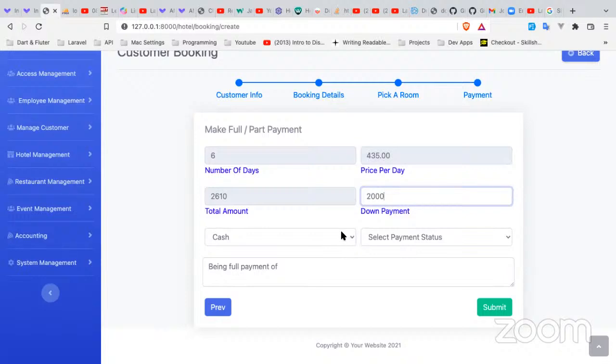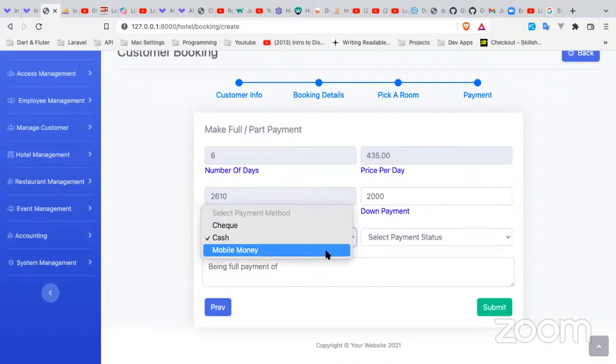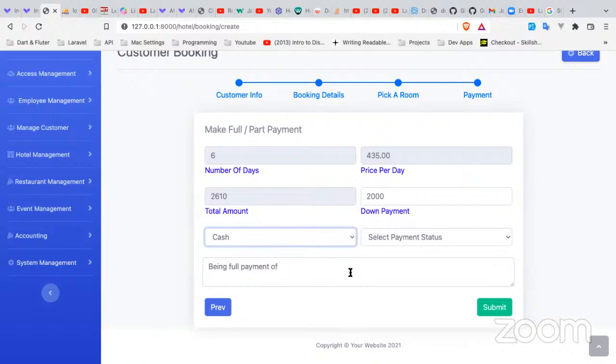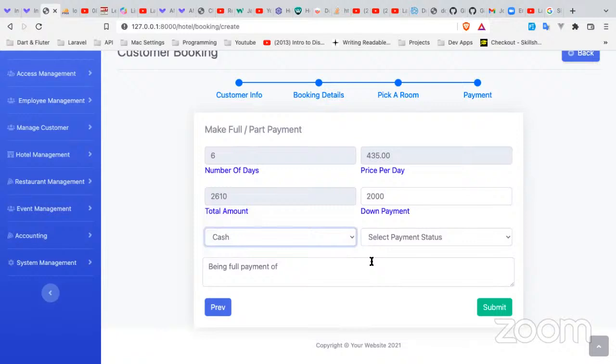So we have cash, we have check, we have mobile money. So even if we give a credit to an organization, when you are checking in, you have to state whether you took check or mobile money. If it's check, you have to give the check number so that in future, if there's a problem, you can go to the bank and verify.